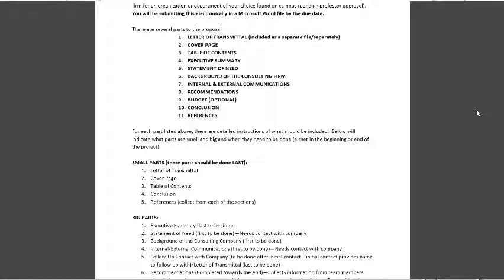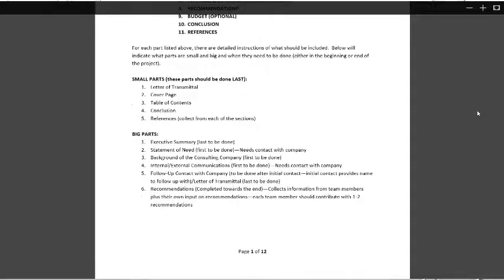You'll be able to find this handout in your course den under course projects, as well as in different sections that will be specifically addressing these parts. So there's some small parts to this proposal, which are indicated right here. And then there are some big parts.